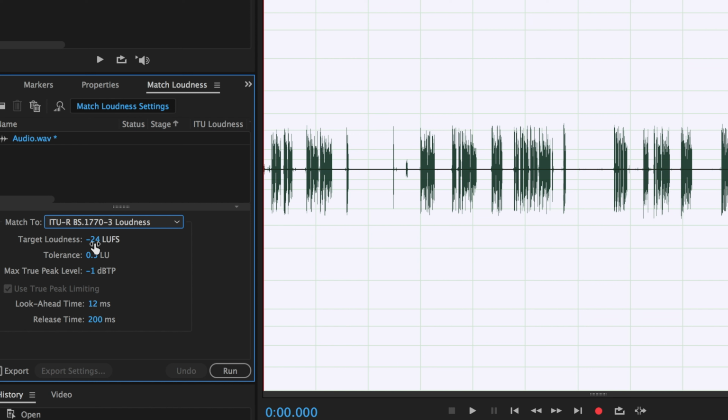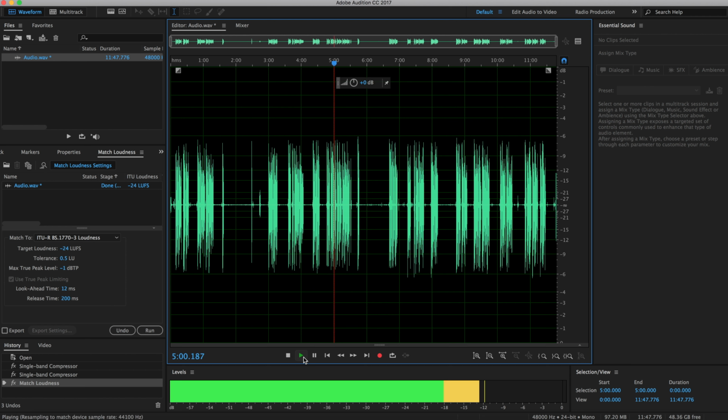Audition will do its thing, and when it's done, you'll notice that the waveform of your audio is now much higher or amplified. Okay, just give it a quick playback at a place where there's dialogue to make sure everything is all right. Yeah, that sounds good.